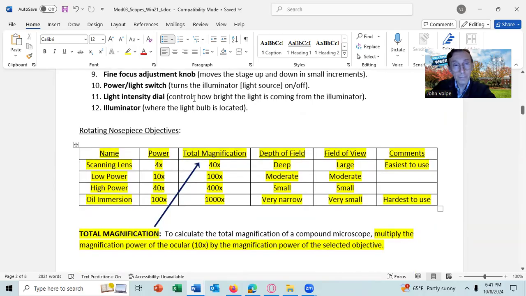Yeah, they're all numbered down here. All right, so you need to know this table, and that is when we're using the different objective lenses and their power, the total magnification, the depth of field, the field of view, and then some comments.